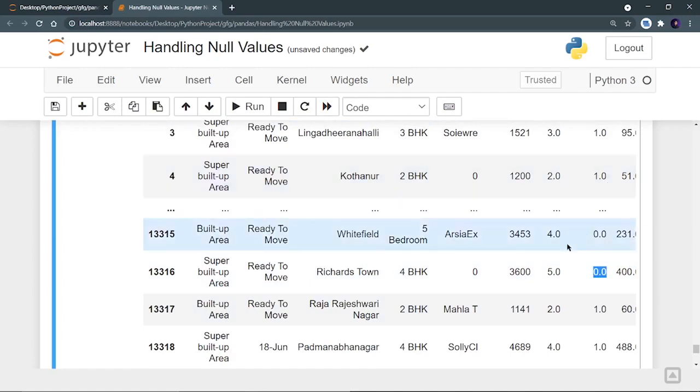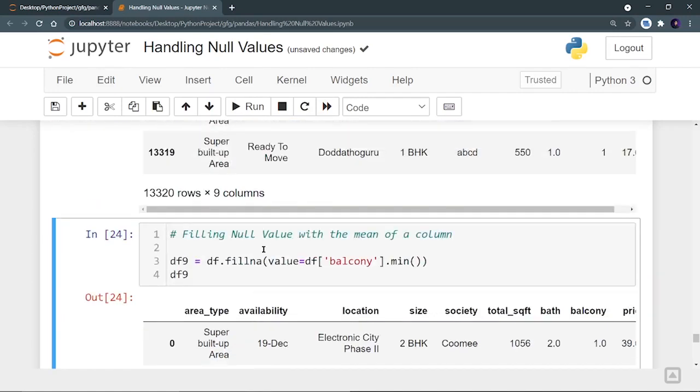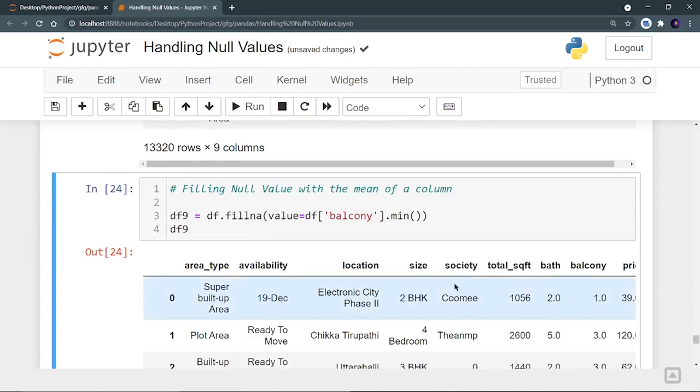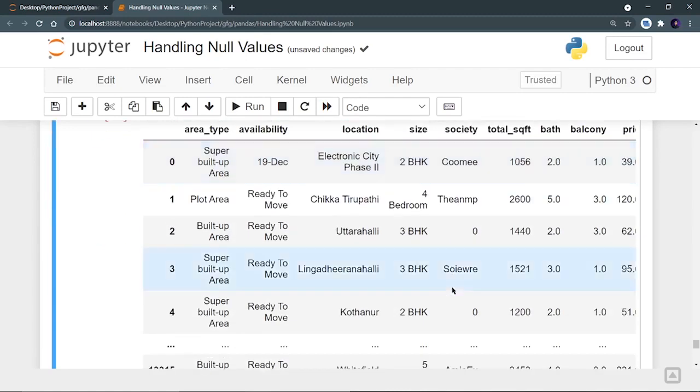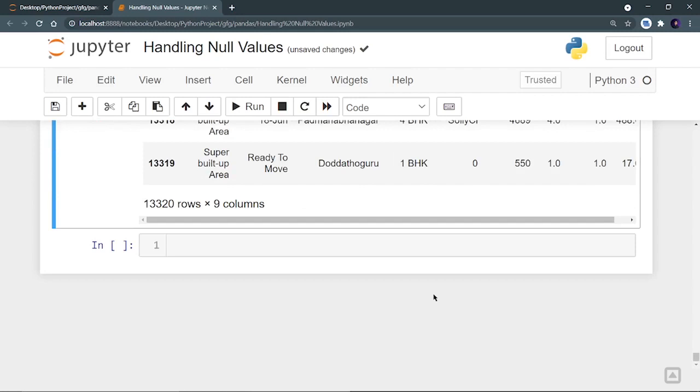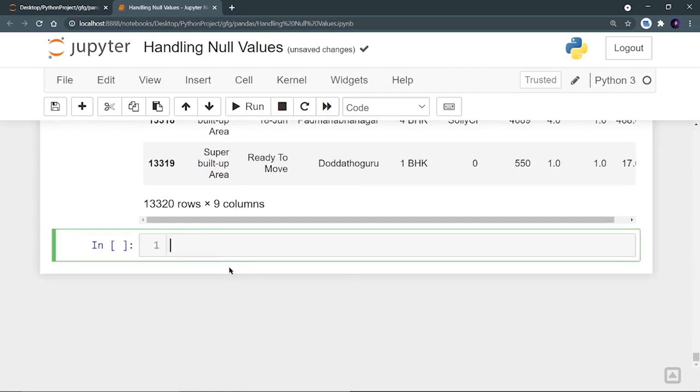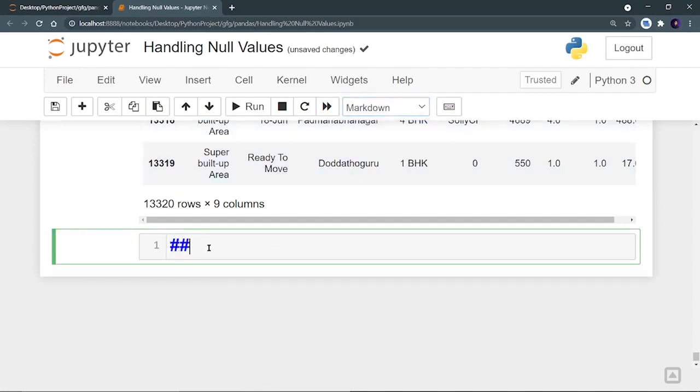So we have seen the method fillna, that is filling the null values. Now the next thing we are going to see is dropna, that is we are completely going to drop those rows, right? So what I can do is put a topic. So let me put a markdown: dropna method, right?